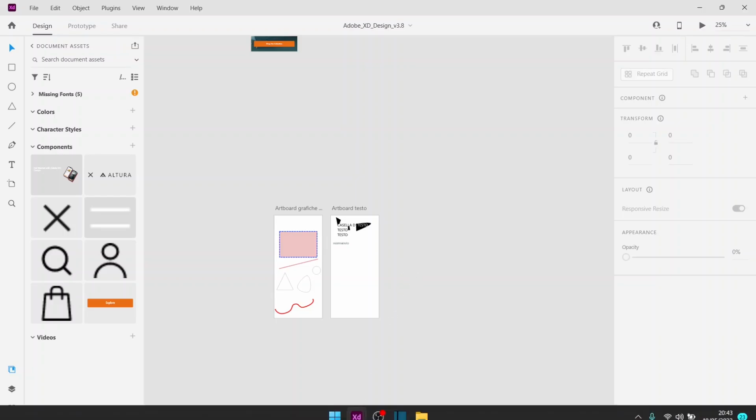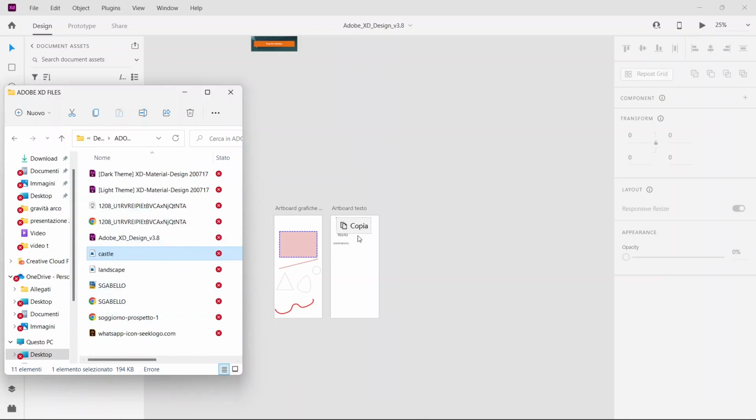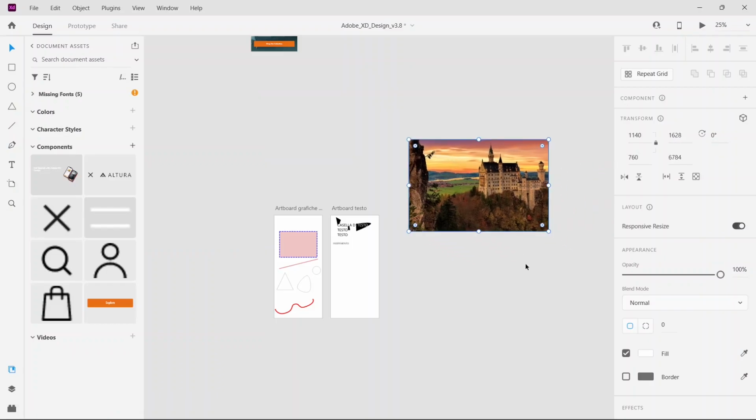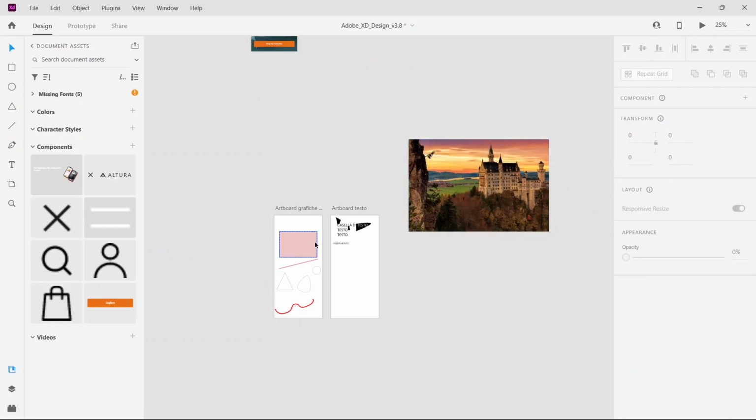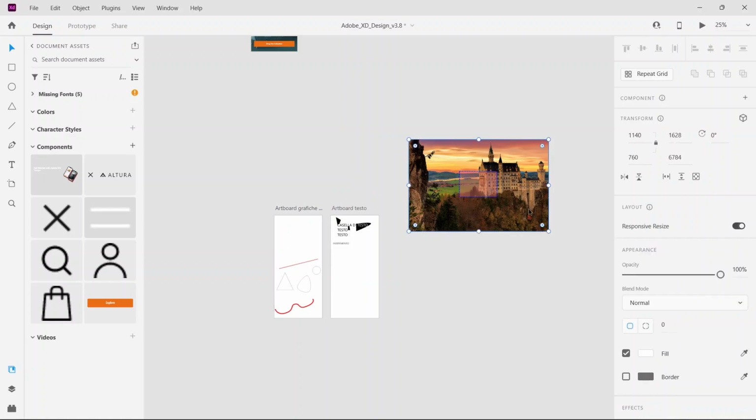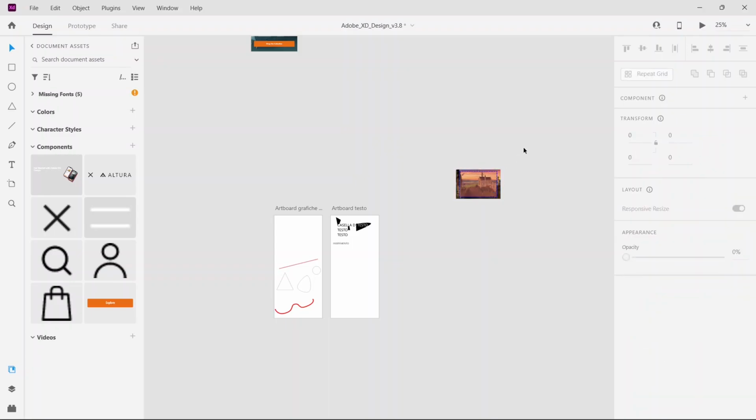In fact, if we take an image from our folder, for example this castle image, and we drag it into the workspace of Adobe XD, we can put, for example, this rectangle above this image. We can scale a little bit the image, so we can create now a mask. Let's see how to do that.